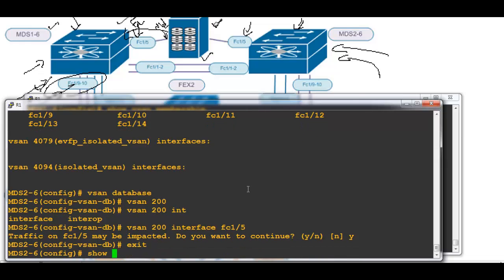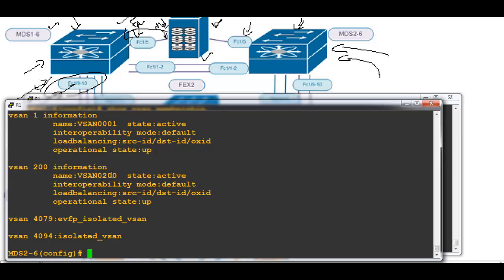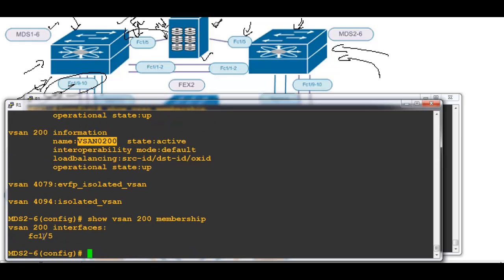Now show vSAN. vSAN 200, and the name was taken automatically, as in normal switches for VLANs, which take names automatically if you don't give one. And then show vSAN 200 membership, FC 1/5. I'm seeing this for a particular vSAN. Previously I was simply saying show vSAN membership, which showed all vSANs.